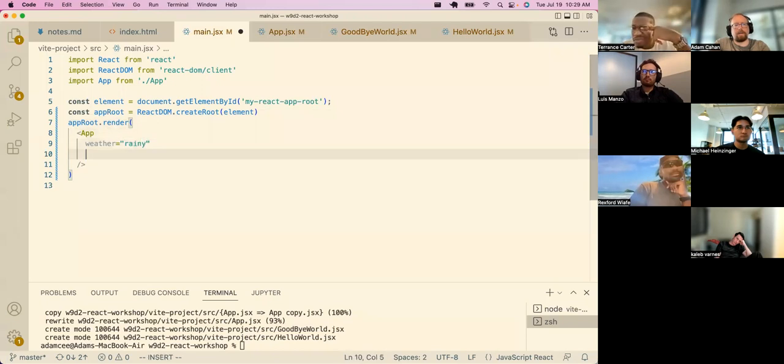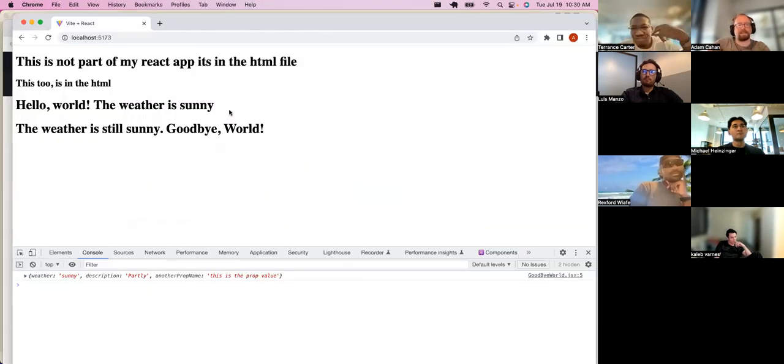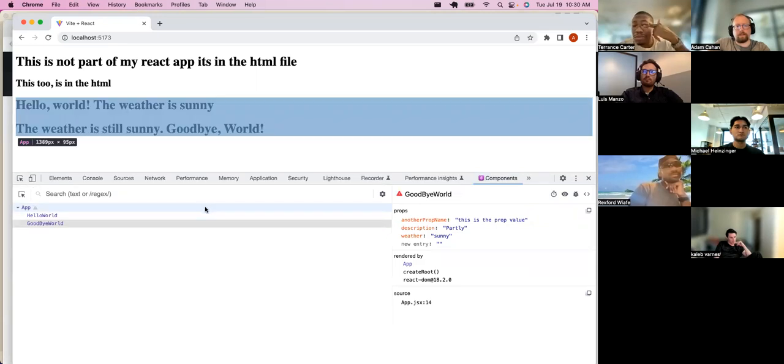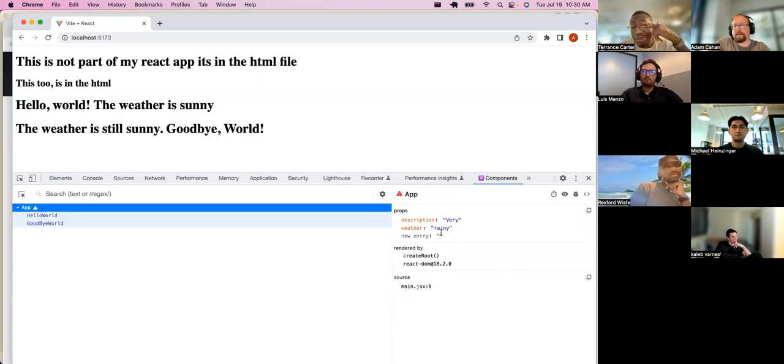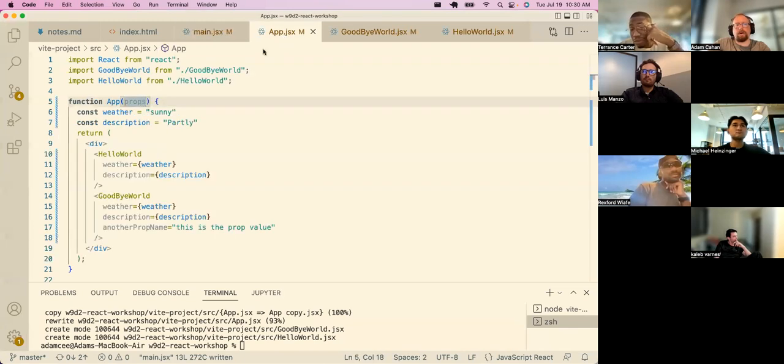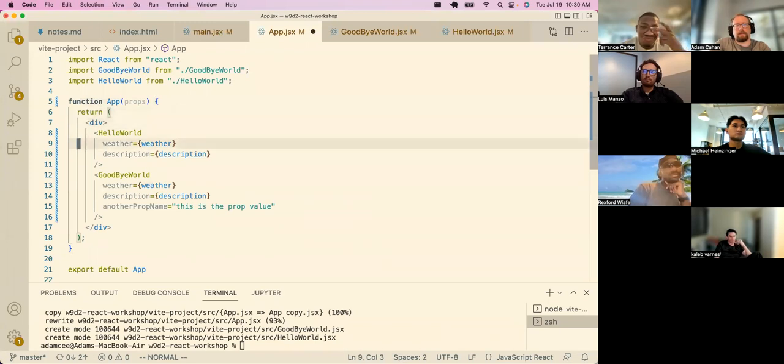Rainy, description. So just like any other component, our app component just happens to be the first component, the parent of all the others, and we can pass it props. We're not doing anything with those props yet, but with DevTools, I can look and confirm that they're there. And now if we want to, instead of defining these here, let's do it like this. We'll start like this.